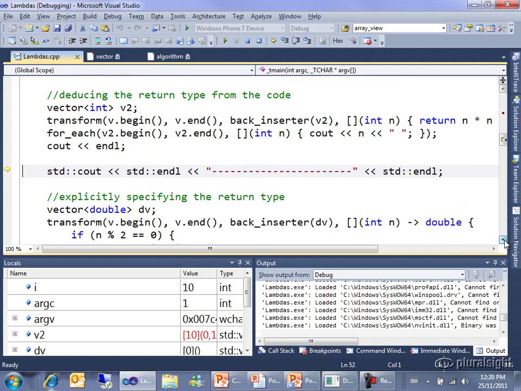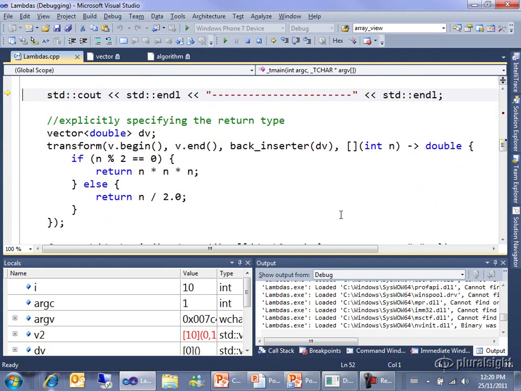What if I do have to specify the return type? Here I have a vector of doubles, and so I'm going to be inserting, again with back inserter, into that vector. I obviously need to insert doubles now rather than integers, and the body of the lambda, which runs from here to here, there's quite a lot of braces, so let's be clear about this. The body of the lambda checks to see if n is even. If it is, I'm going to cube it. Otherwise, I'm going to divide it by 2.0. So 1 will become a half.